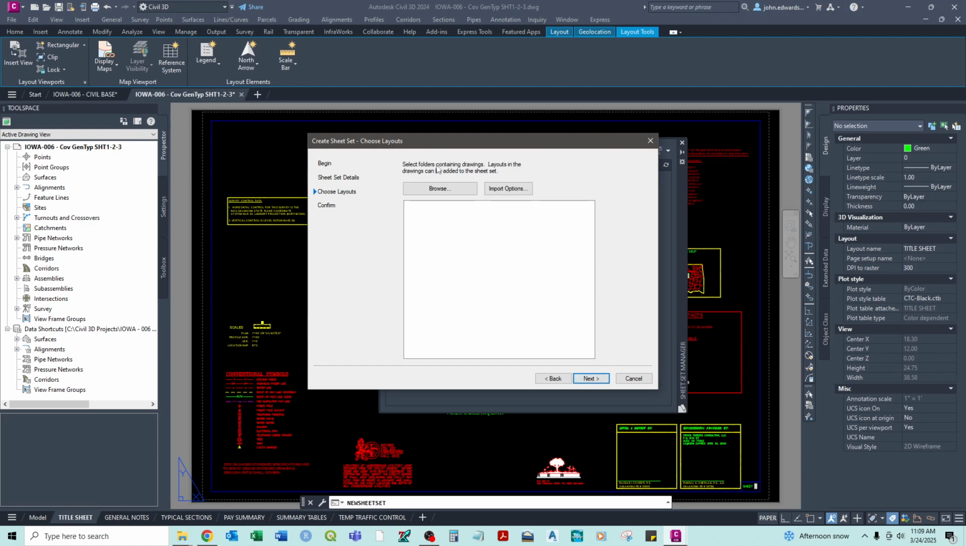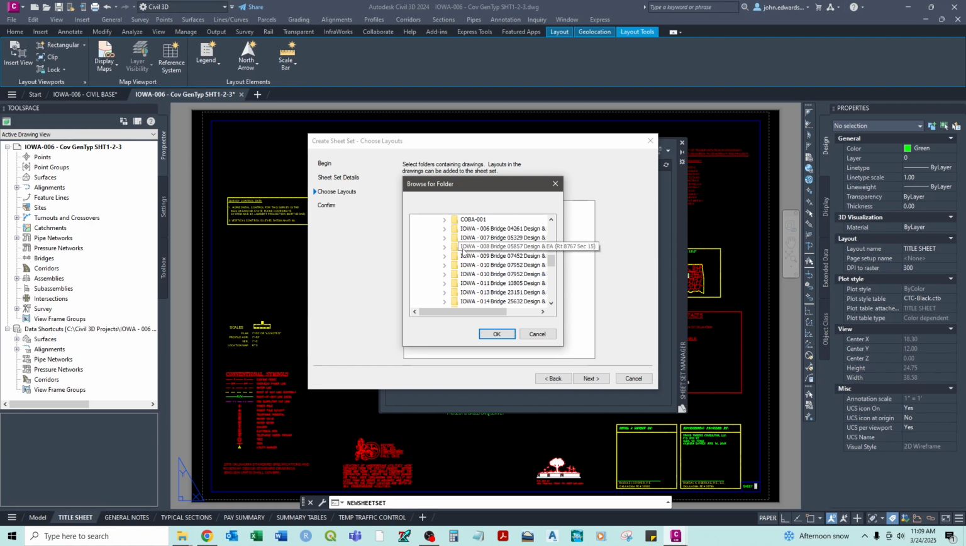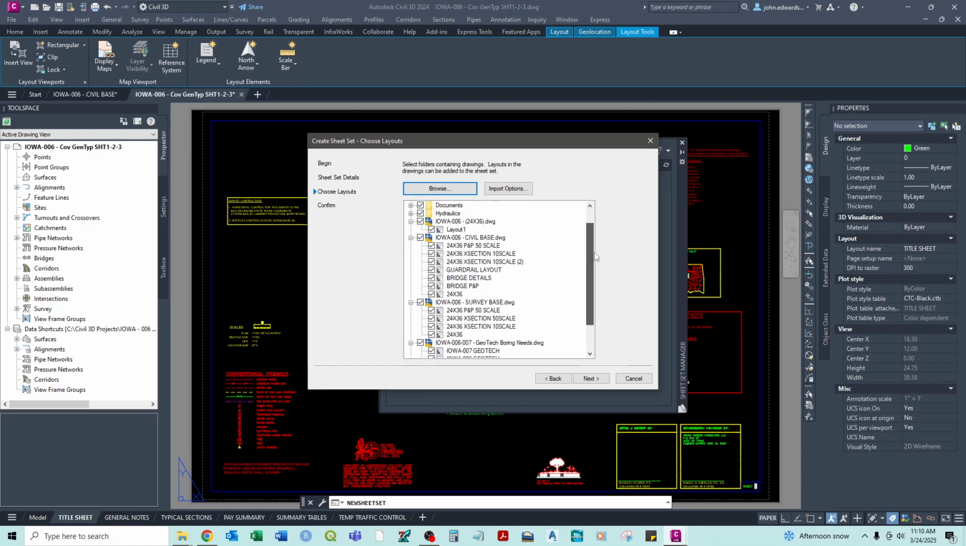Let's go to next, and so now we want to select folders containing the drawings. Okay, so we'll come down to our actual project folder, and we're going to click on that. And now if we give it a second, it will actually show every single thing that's in that folder and all the options we could have. So we're going to click out some of these because we don't actually need those. We don't need things from the survey base. And sometimes it doesn't actually bring up every single thing. But right now we're going to take a look, see what we can find that we need.